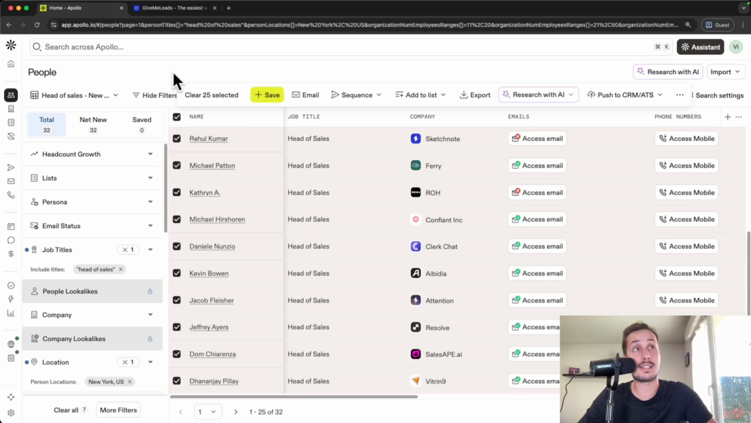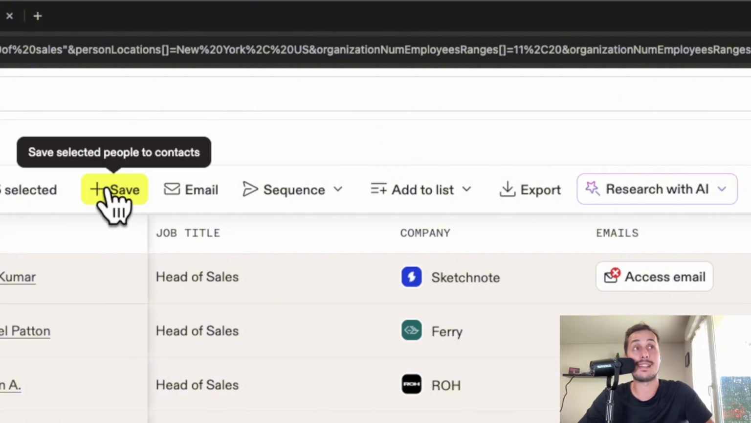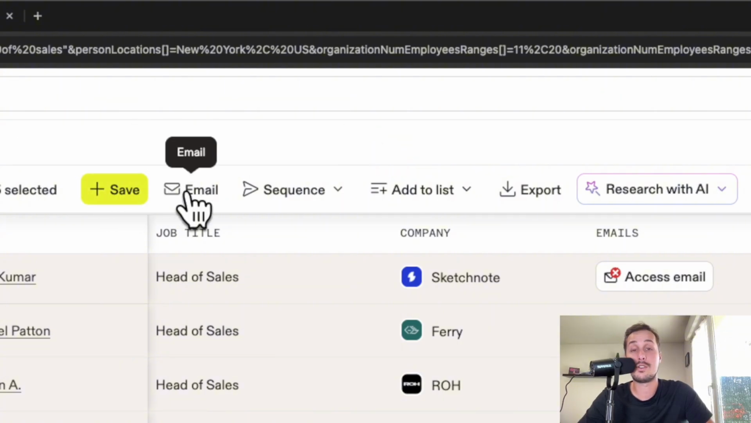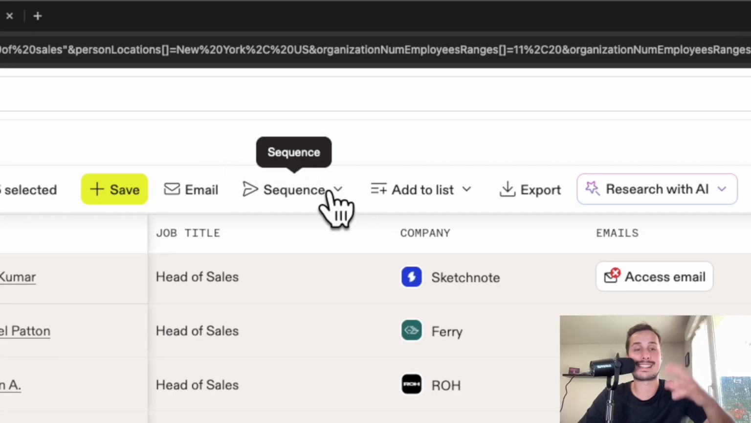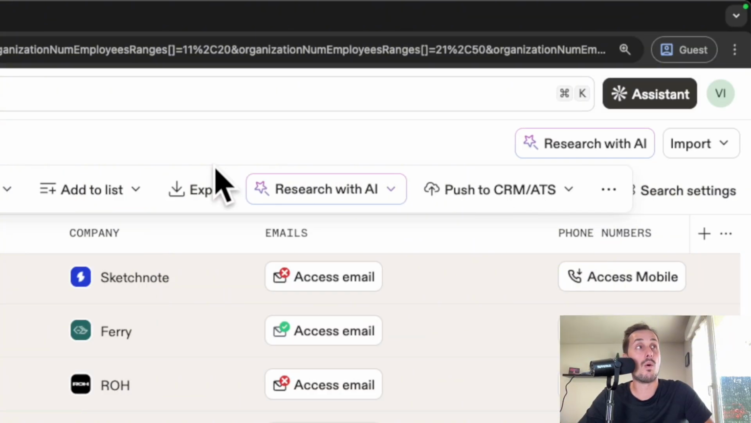Now, once you've selected some leads, you will have some options. So for example, you can save these people to contacts. You can send an email. You can do a sequence, so you can send multiple emails. You can add them to a list. You can export them, or you can push your leads to your CRM or ATS.